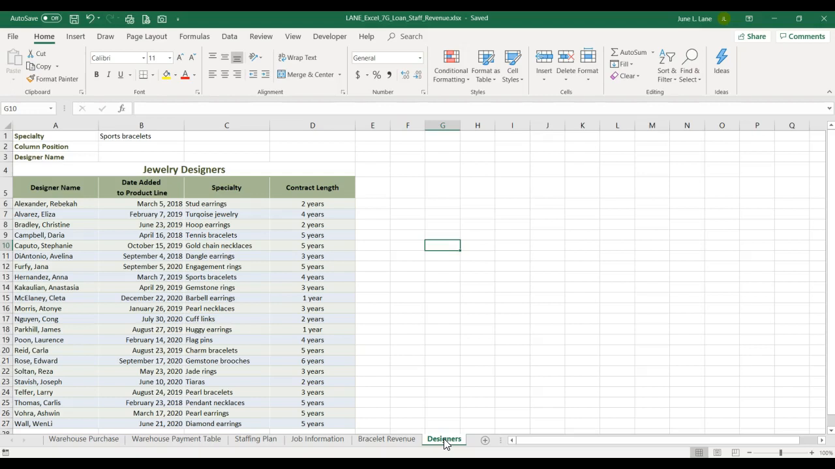There are two ways that we can use the index: if we want to return the value of a specified cell or range of cells, or if we want to return a reference to a specific cell. The match function itself searches for a specified item in a range of cells, and then it returns the relative position of that item in the range. All right, so let's get started here.